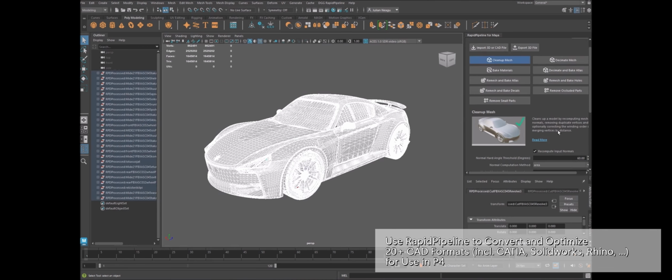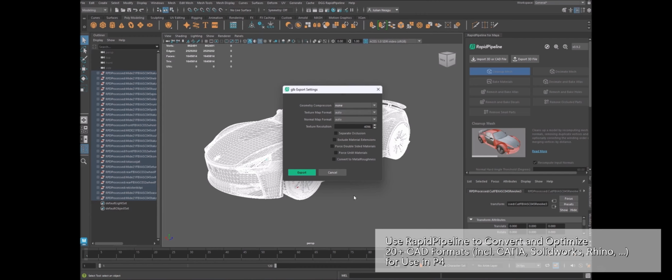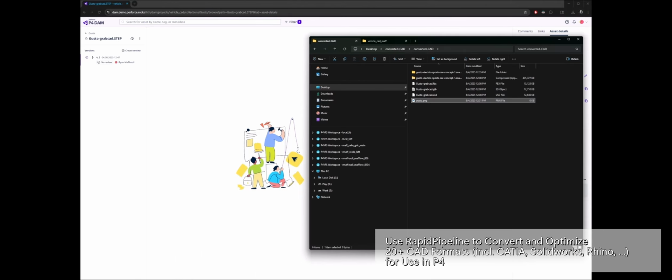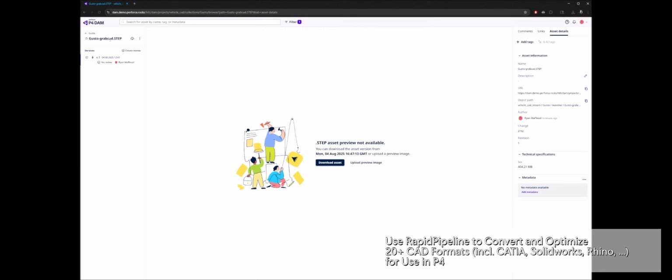RapidPipeline also has a file exporter to generate a compact GLB file. You can use various compression methods, but even as is, this turns a 400 megabyte STEP file into a 12 megabyte GLB file. Let's upload that preview file.